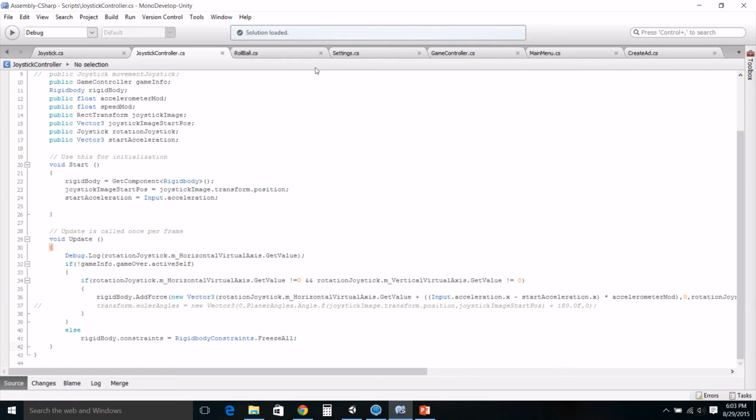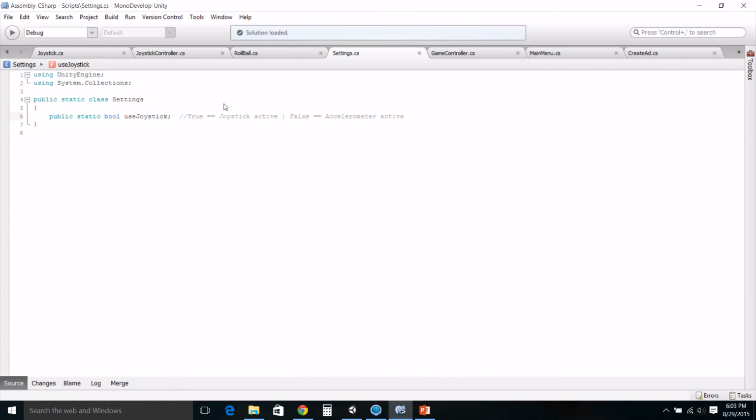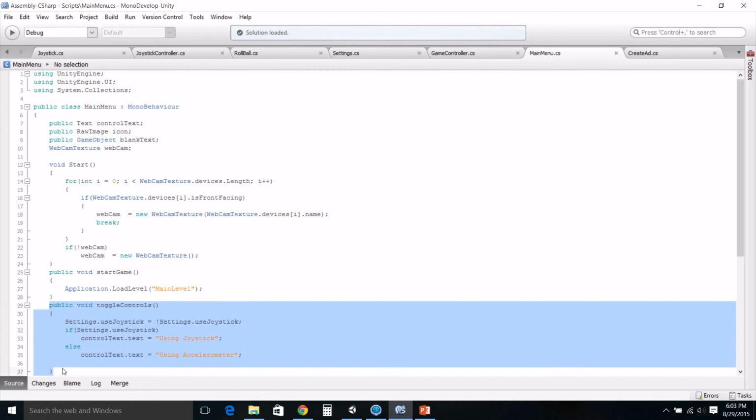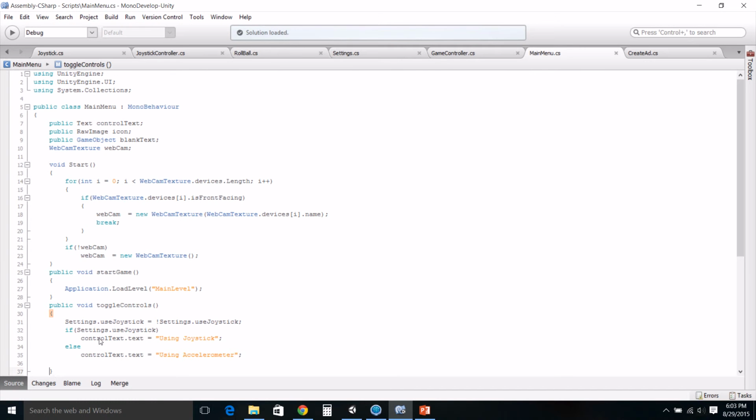The next piece I had to do was to create the settings to actually toggle between the two. And I've just made a static class so that no matter which scene I was in, I'd be able to toggle the bowl, change it from using joystick or not. The main menu button uses this toggles control method, and the button calls this function and just toggles it on or off.